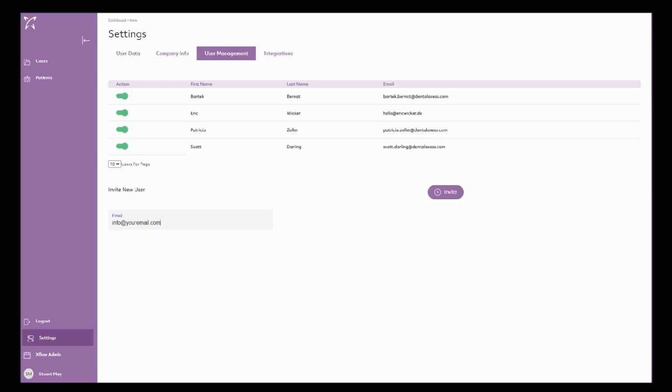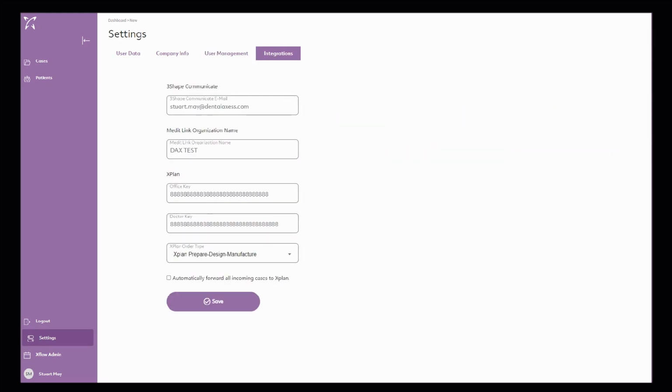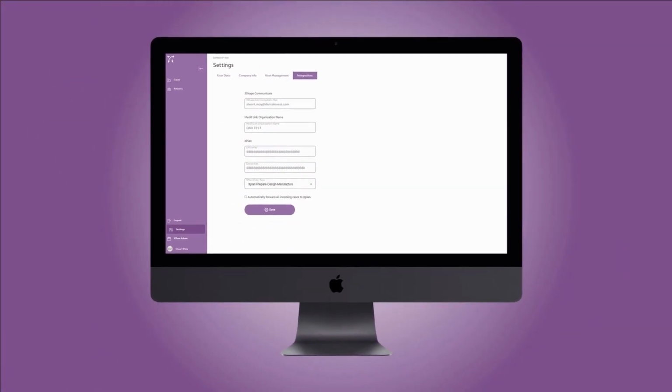User access can be disabled and enabled using the switch. Manage integrations with external systems like intraoral scanners. Select Automatic Export if you want all incoming cases to be sent to Dental Access Xplan for production. Then you can move on to the platform.